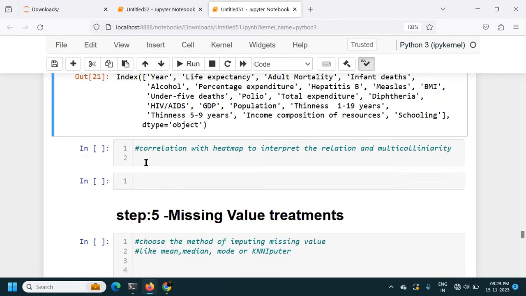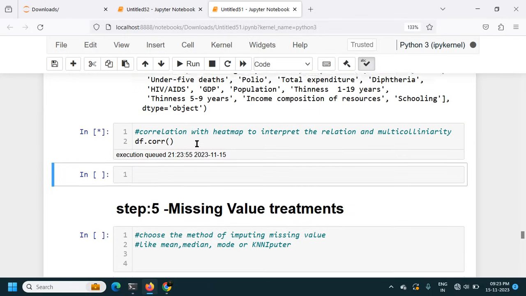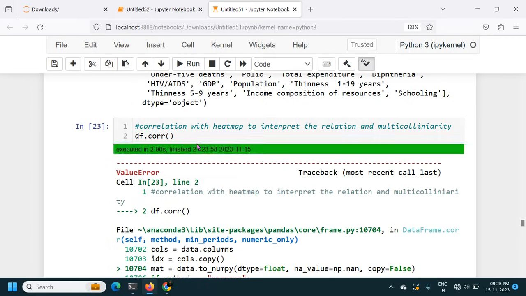After that, correlation heat maps. To understand the correlation between the data, we will use the heat map. If I use df.corr, that will give the correlation matrix.